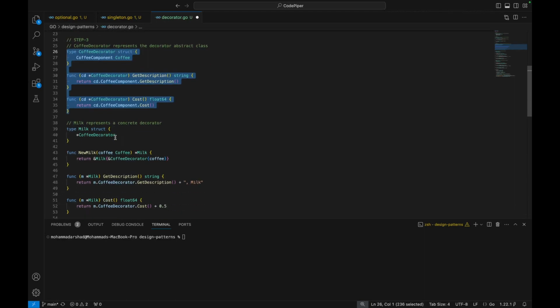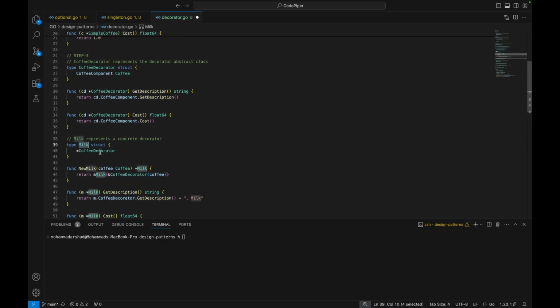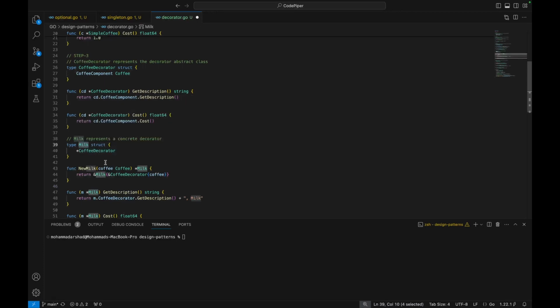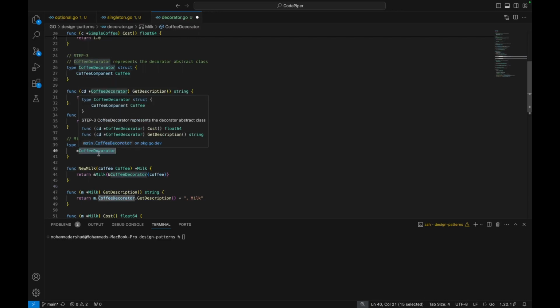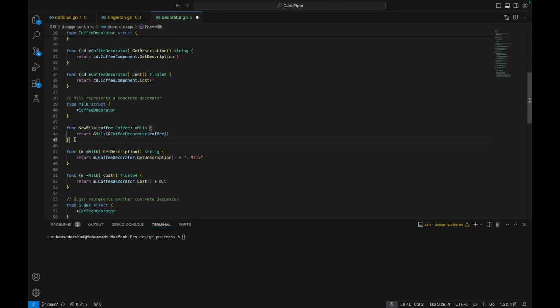Okay, let's jump to the milk struct. So the milk is just a simple milk struct, and here we are doing a kind of inheritance, you can assume for better understanding. We have the coffee decorator. The exact terminology is composition. So we composite a different struct, which is the coffee decorator. Now this milk struct has all the properties that coffee decorator has. So you can call anything from the milk which is a property of coffee decorator. You can assume it like that. Here is the constructor that we define.